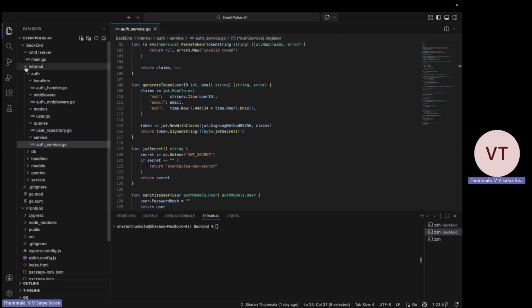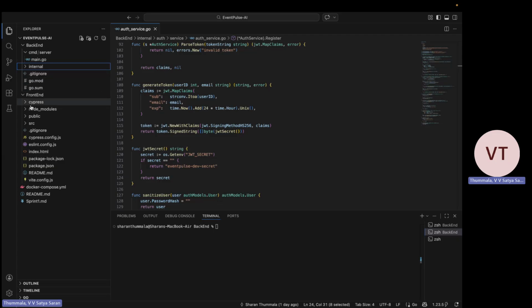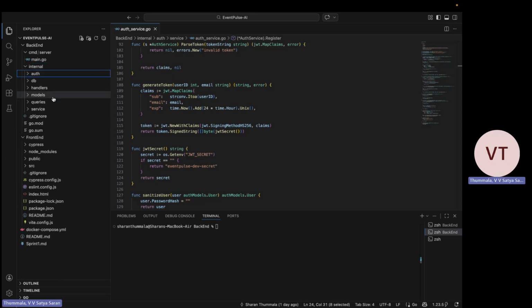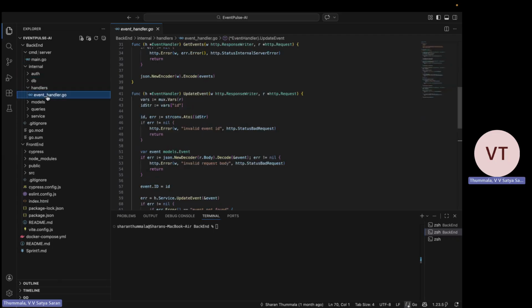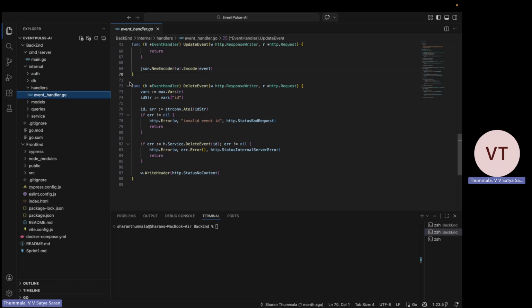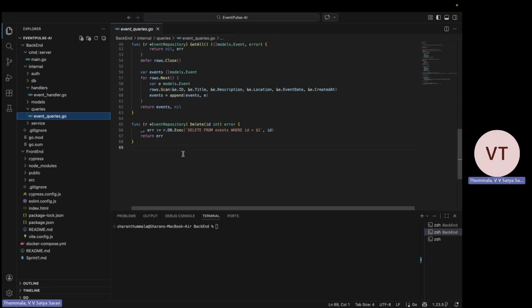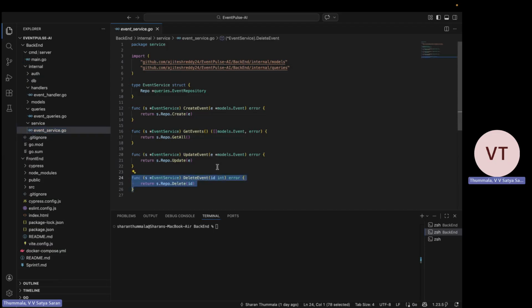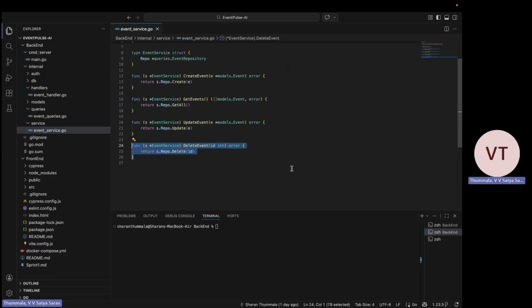These are related to authentication, and I have also added the delete API as well. In handler.go, as you can see, the delete event handler has been created, queries for the delete have been added, and the service for delete has also been added. Now I will show these APIs running.